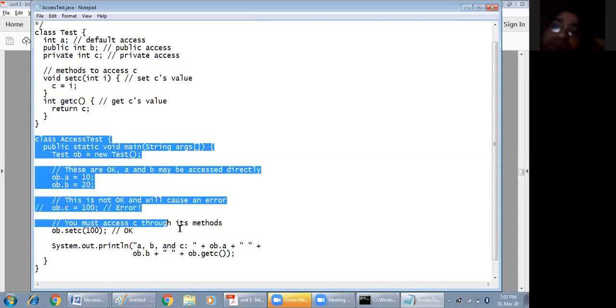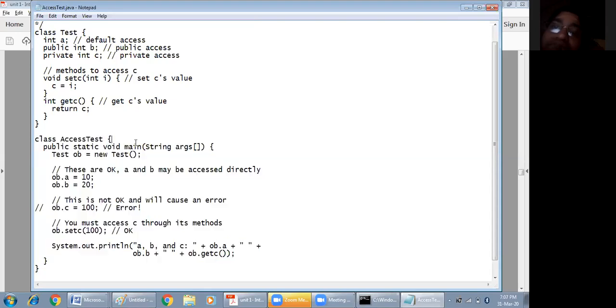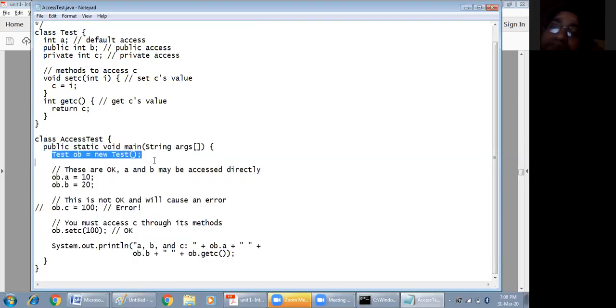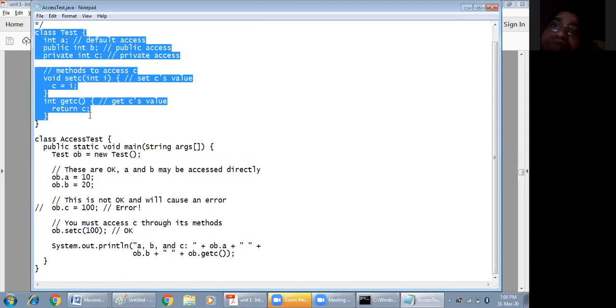Now the other class is the actual class which contains the main function. Whenever you execute a program, execution will start from the main function. The first statement to get executed creates a new object. Test ob is a variable name. For that variable, we are allocating memory of type Test, where Test is the class. We are creating an object of this particular type.